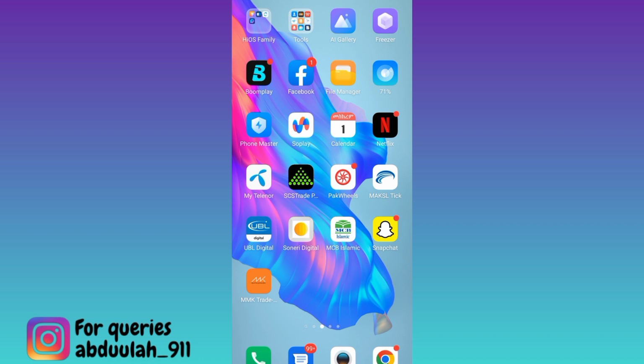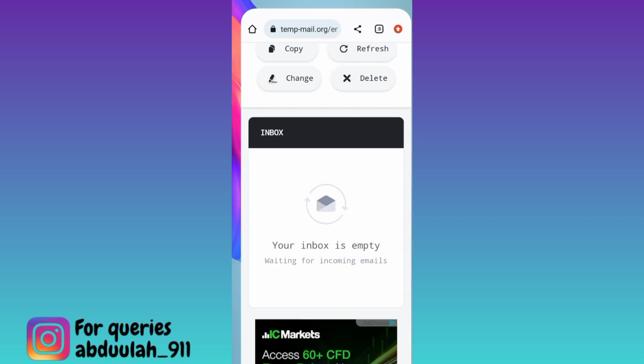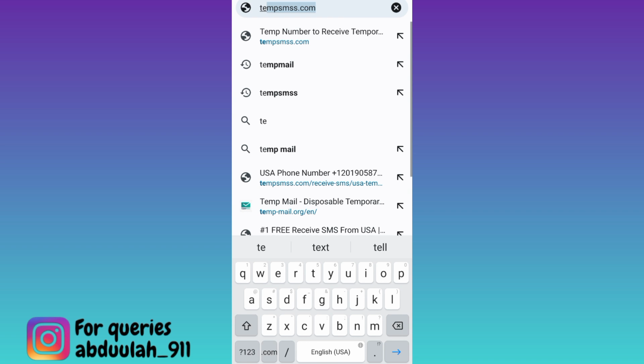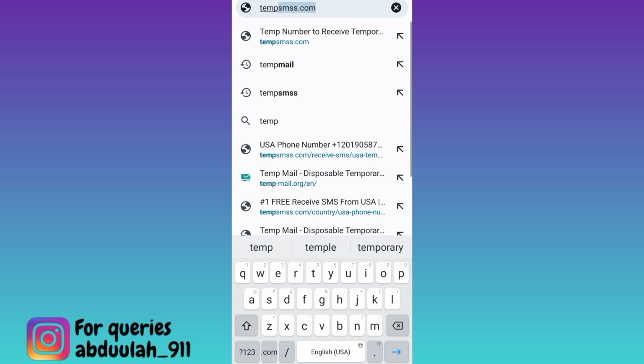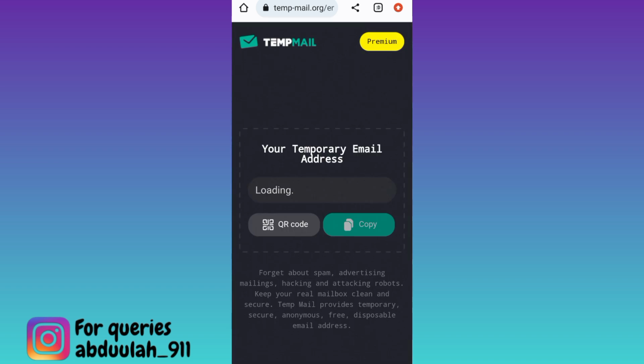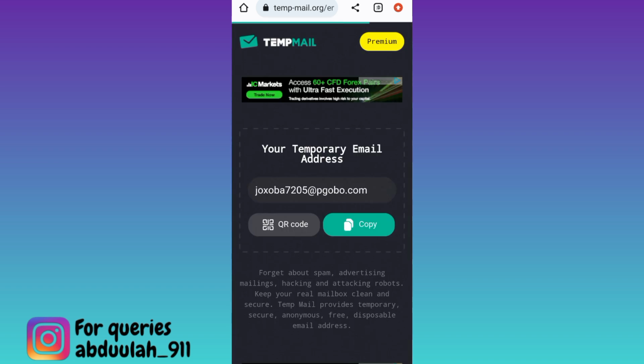So if you want to create unlimited accounts on Snapchat but you do not want to use your original phone number or email address, then what you have to do is to open your internet browser and go to this website called Tempmail. Tap on search. Now click on this first link and wait for a few seconds. Once this fake email address is created, click on copy.